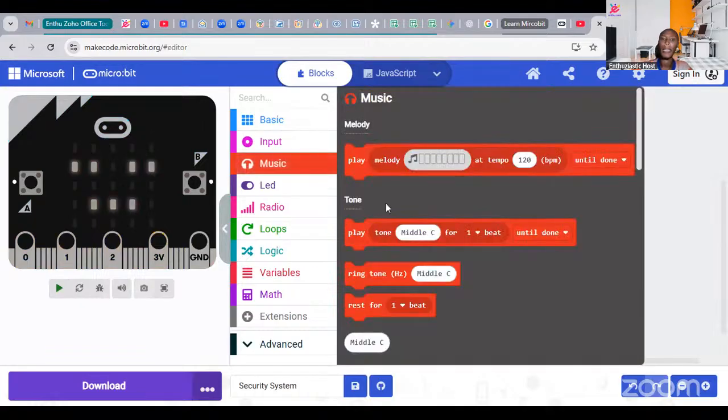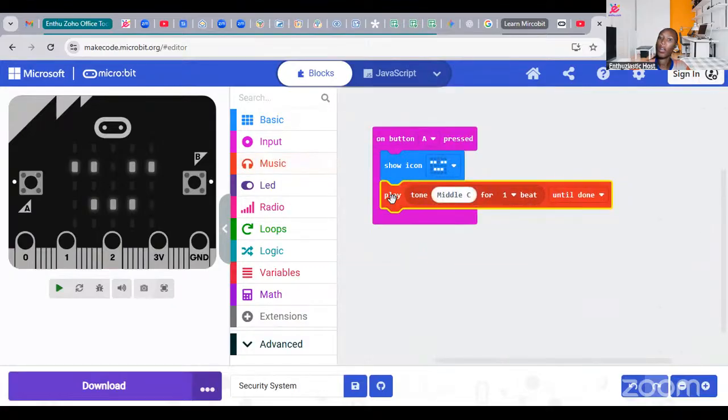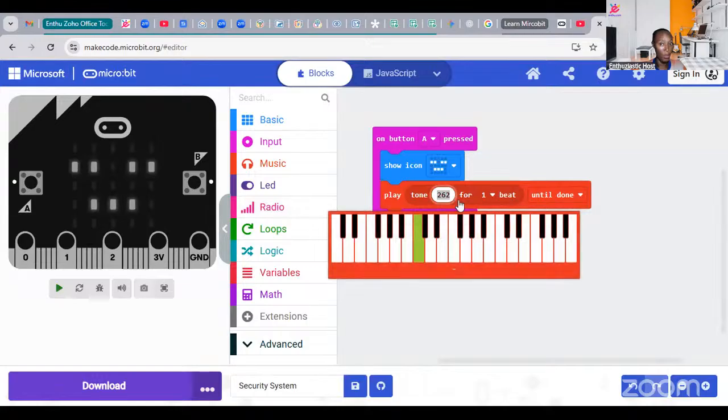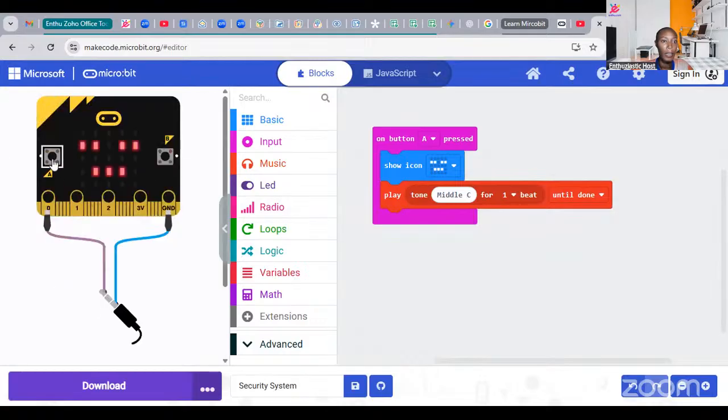Let's go to the play tune block. Let's drag it out and place it underneath. So what's going to happen is it's going to show the icon, that straight looking face, and then it's going to play this particular sound until it is done. You can confirm whatever sounds by clicking on it and hearing it. So let's do this again. Click on the play button and we'll press it. Amazing, so you can hear something.